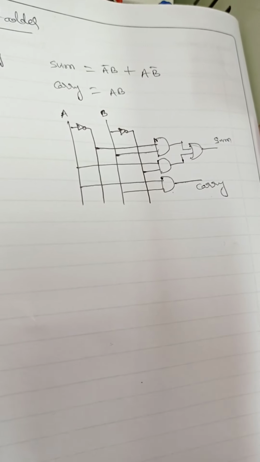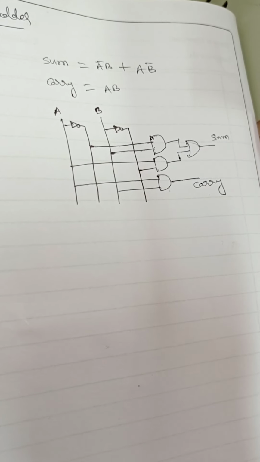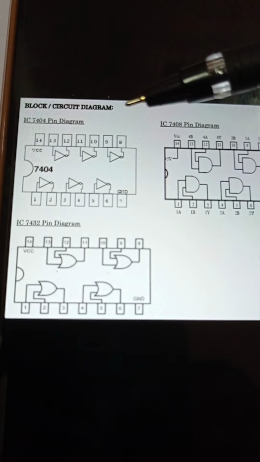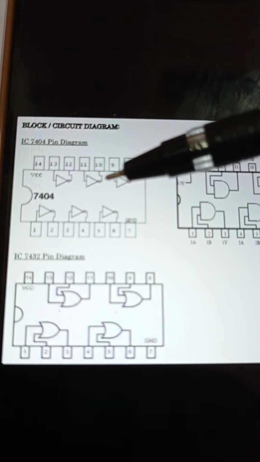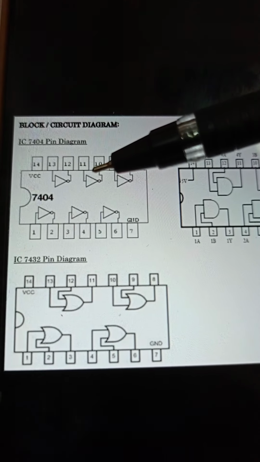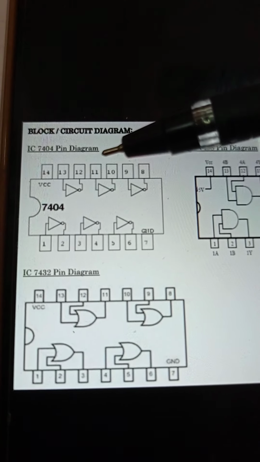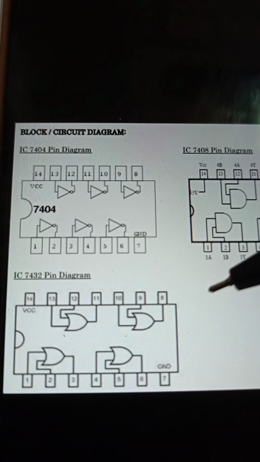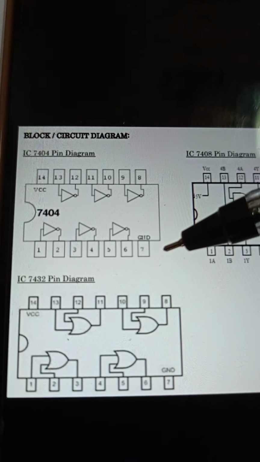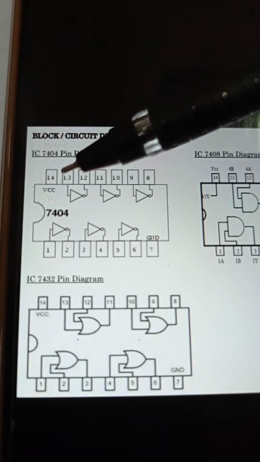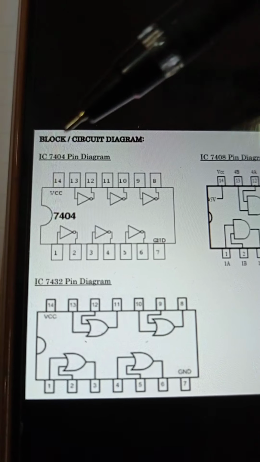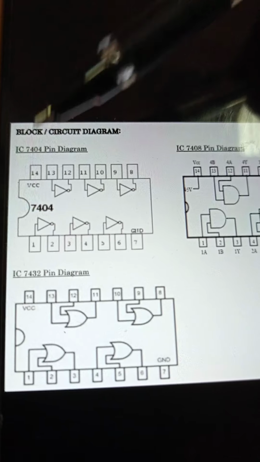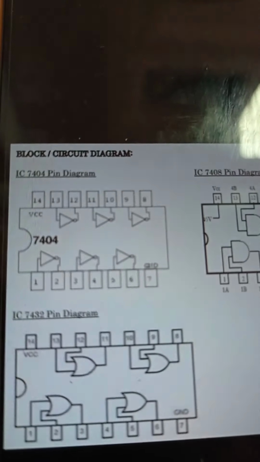Now we will see the pin diagram for the NOT gate. 7404 IC is used as the NOT gate IC. Here we can connect 6 NOT gates. For each and every 14 pin IC, we need to connect the 7th pin to ground as well as the 14th pin for VCC. Now the first pin is input and the second pin is output. Going on, you can connect 6 NOT gates.